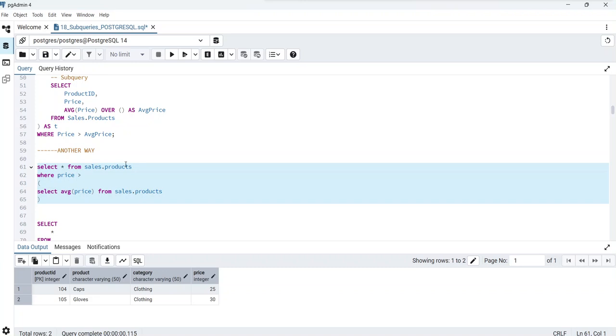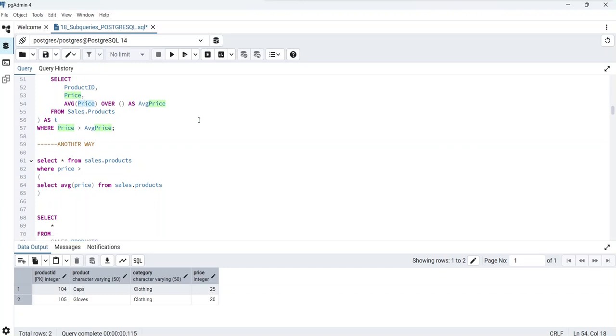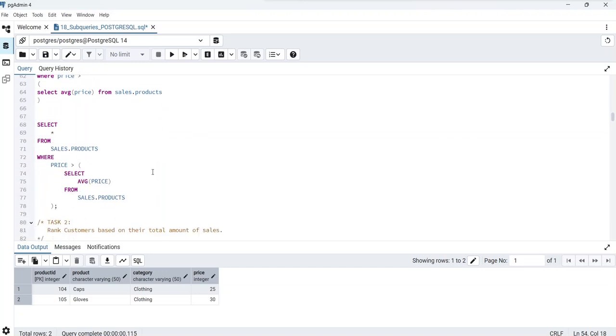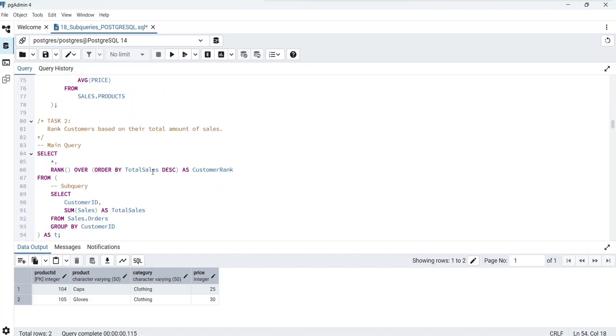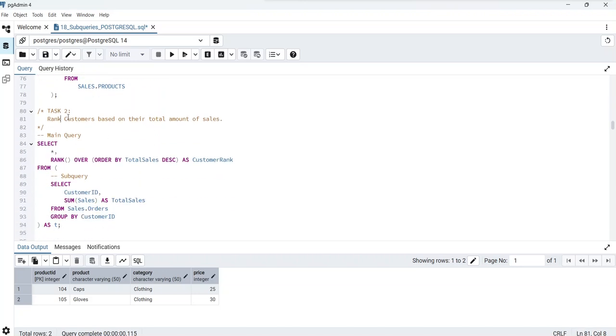So this is the another way we can solve the problem, and this is the first way in which I have used the window aggregate function, and over here normal aggregate function. Now let's see the task 2. Rank customers based on their total amount of sales.